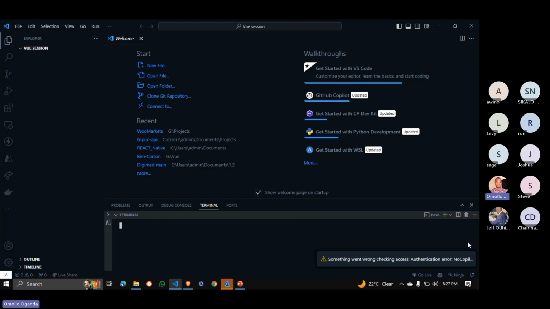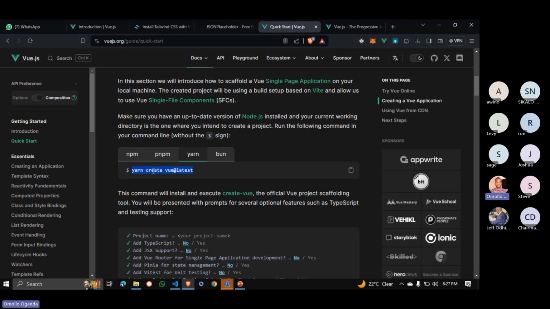Once your terminal is open and ready, you will paste the command that we copied. This is the command that we copied: yarn create vue@latest. This will use the yarn package manager to create a Vue project, and it will create the latest version of the Vue project. That is why we have this @latest, which simply tells yarn to install the latest version of Vue.